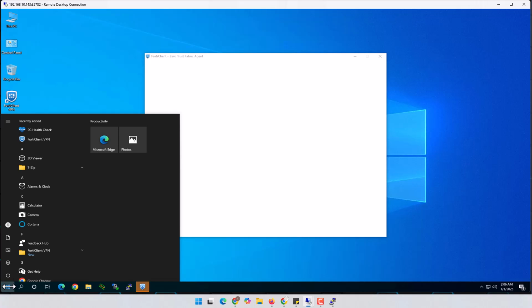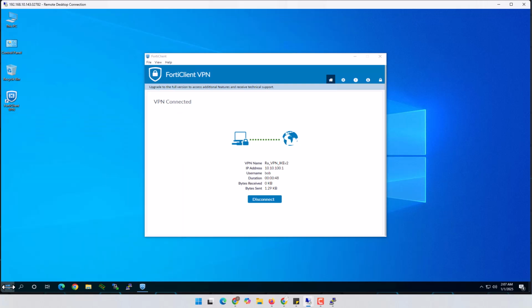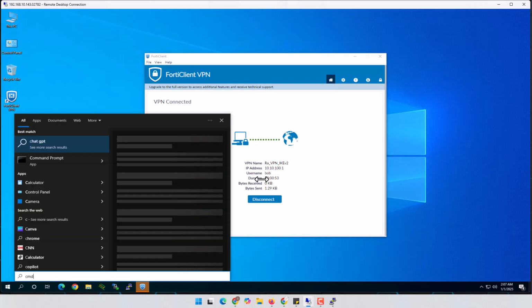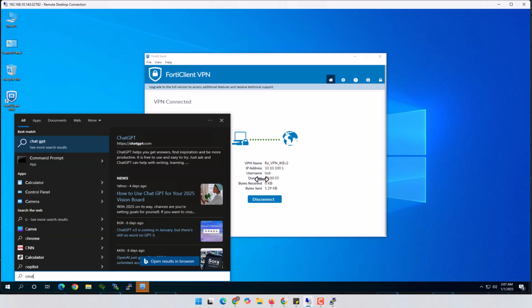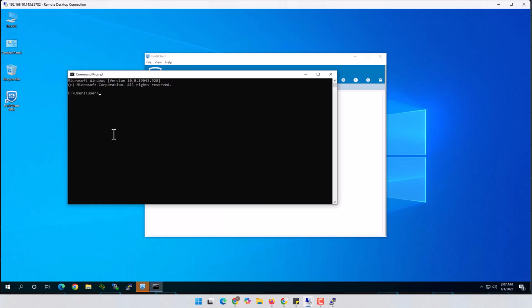It takes forever. Here you see that our connection is established, and now it's sending and receiving data, and I should be able to ping one of the servers in the corporate network. For example, let's ping 10.10.1.21. This is the RADIUS server that I can ping here.